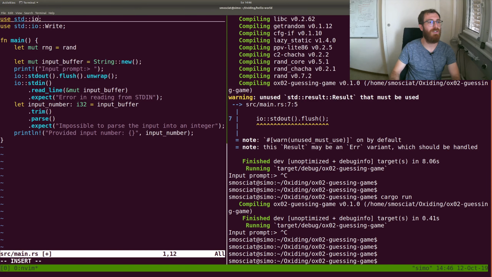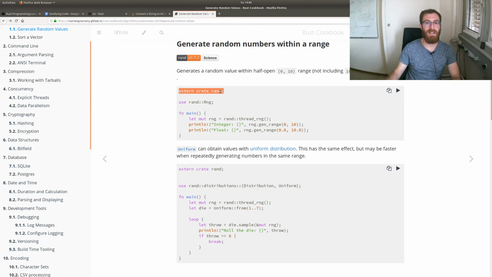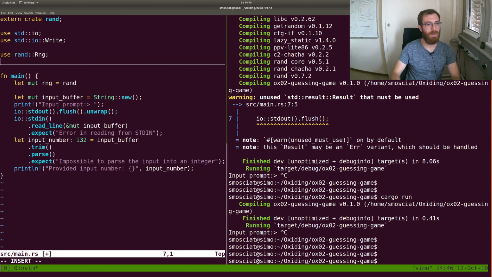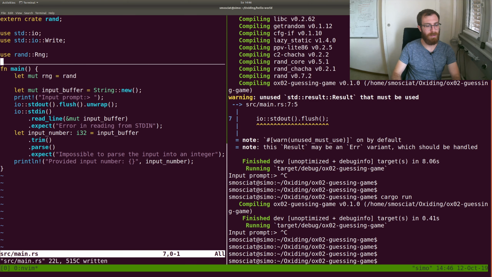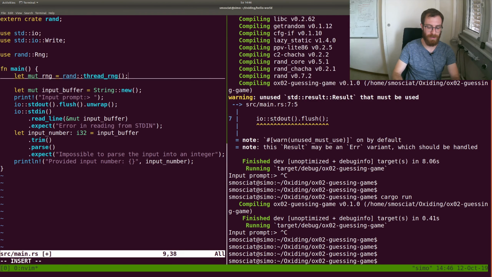And usually you need to do it at the very beginning of the file. And then just declare what part of rand you're going to use. In this case, just this module here. So rand::rngs::ThreadRng, the random number generator, which I believe is the simplest one.